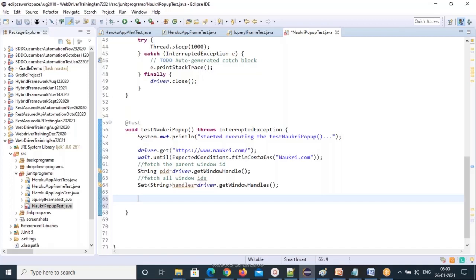And now I need to iterate this collection. My objective is I need to close the child windows. So I need to iterate and close each one, and I need to come back to the parent. I need to type some values in the parent window elements. I'll do some action. So that's what I'm going to do here.